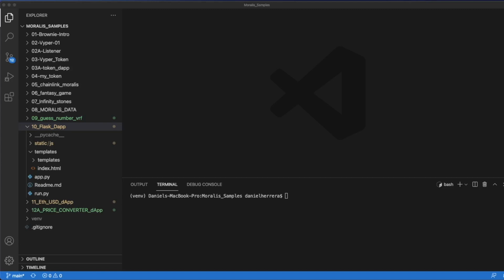Hello friends, today we're going to be interacting with a smart contract through a UI, and we're going to do it through a very simple app that we are going to create in Flask. Flask is a very nice web framework that exists in the Python ecosystem. We are going to review first what is the structure of a Flask app, then the specifics of our Dapp, and then how to get it connected with a smart contract.